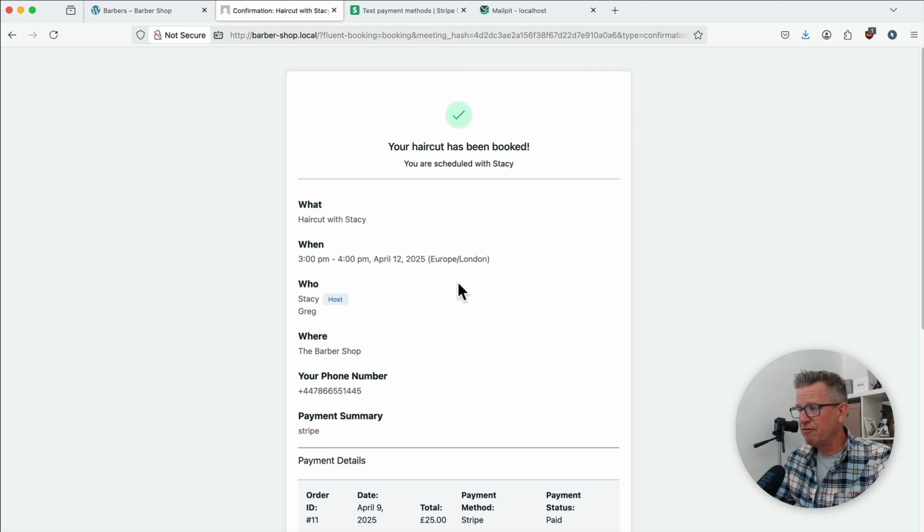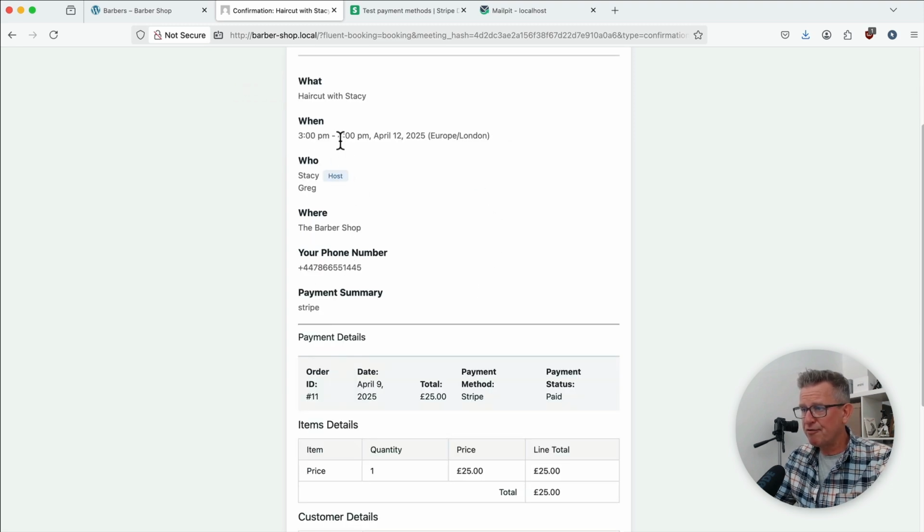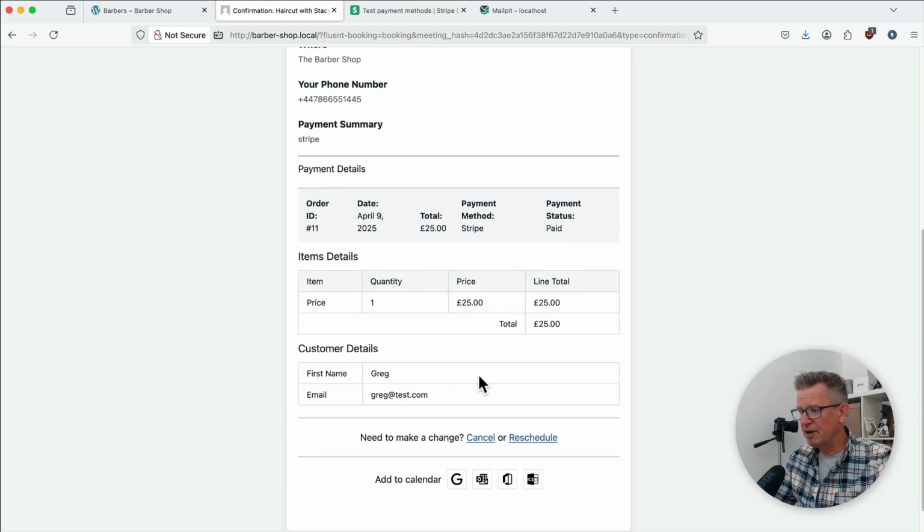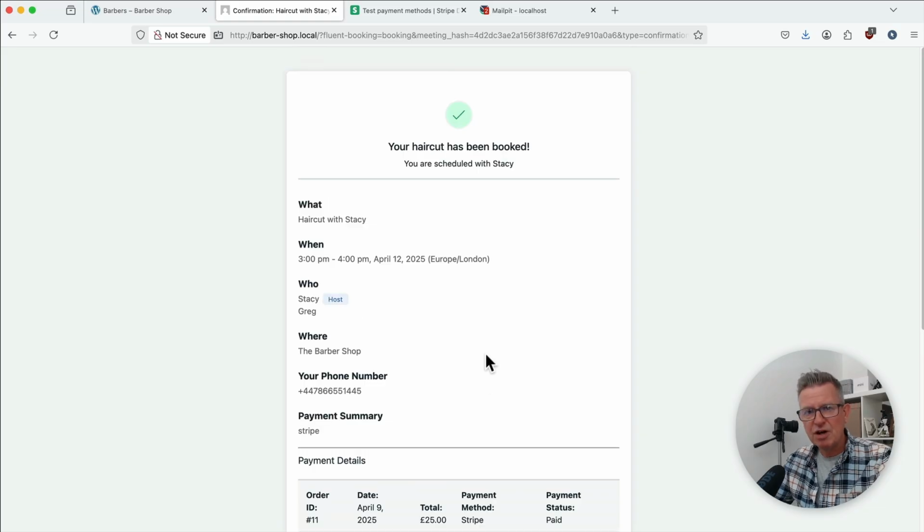great, we've got a confirmation that our haircut has been booked at the barbershop at 3 o'clock on April the 12th. We have got all the other information. We've got options to cancel or reschedule it as well. And we can add it to our calendars with the links at the bottom. Groovy stuff.